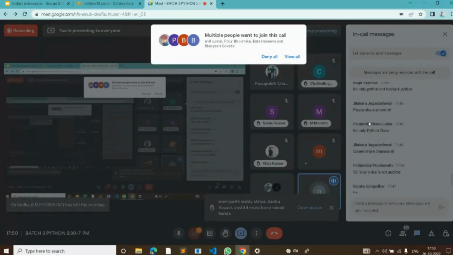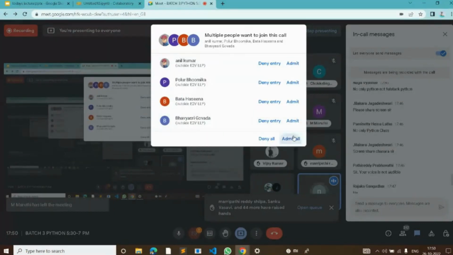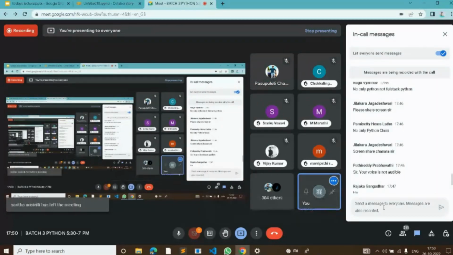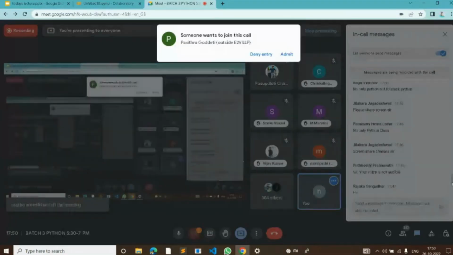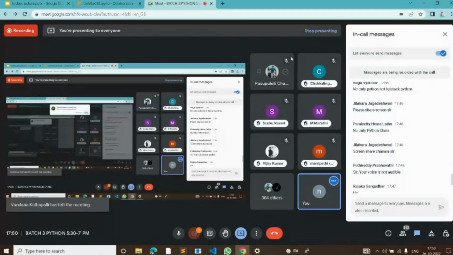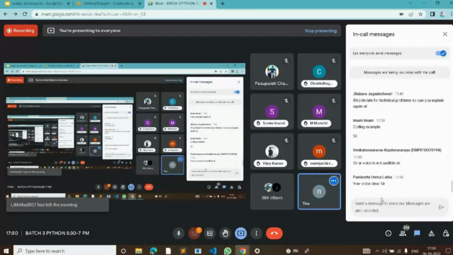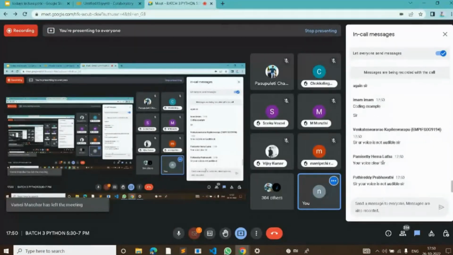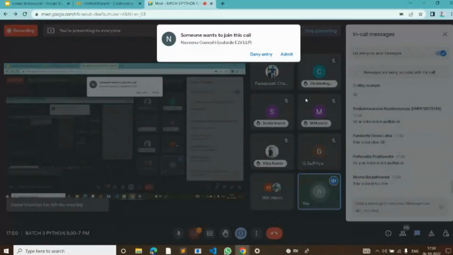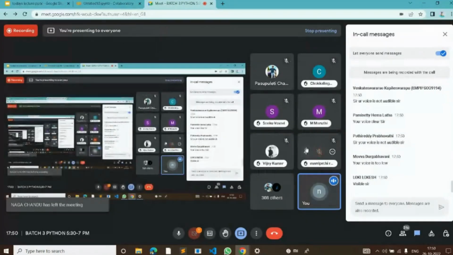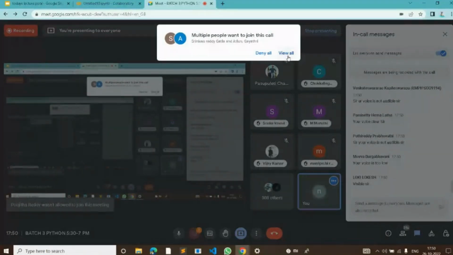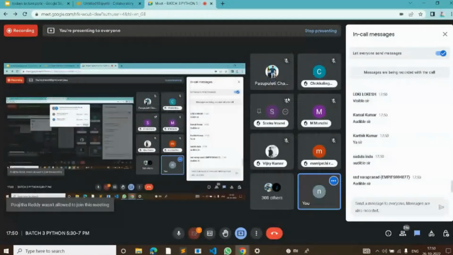Is my screen not visible to you, Jagadeshwari? My voice is not audible. I think it is audible. Karthik, is my voice audible to you? Loki, is my voice audible to you? Audible. Okay, okay.